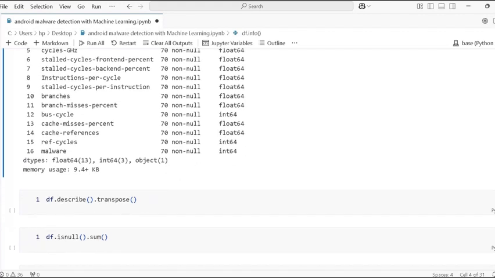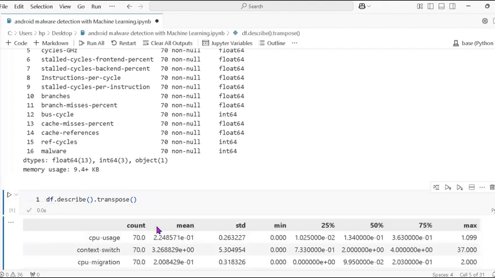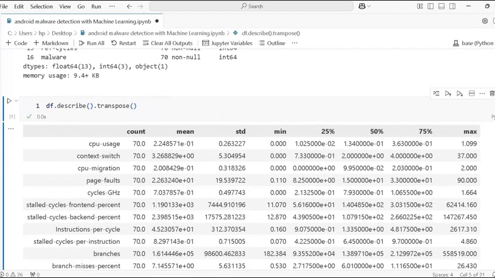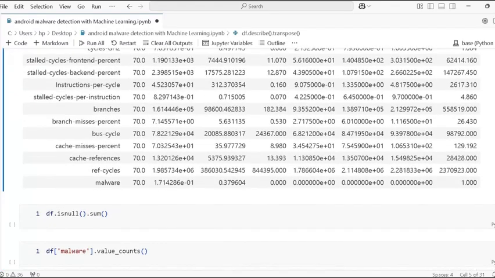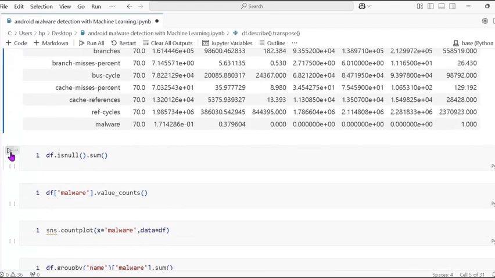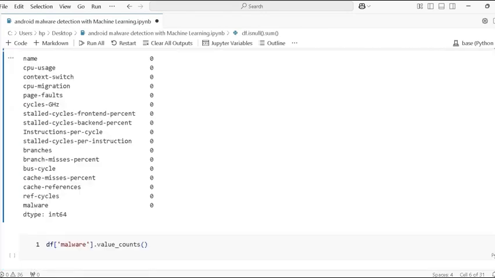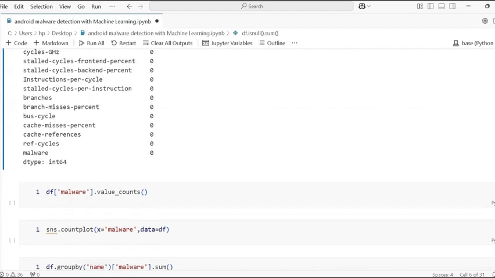Describe: df.describe().transpose() shows the statistical values like count, mean, standard deviation, and the minimum and maximum values for all the columns. Now check the null values. It shows 0, 0, which means there is no null value.